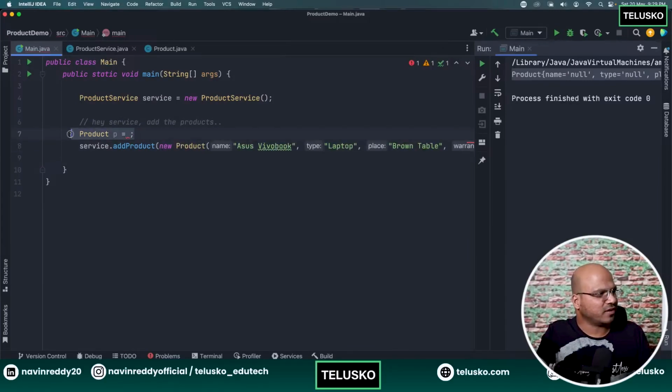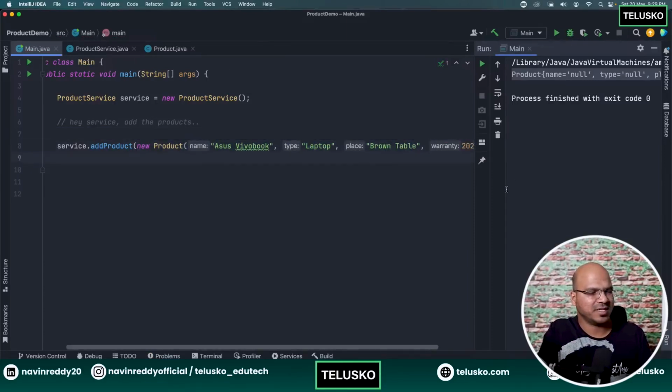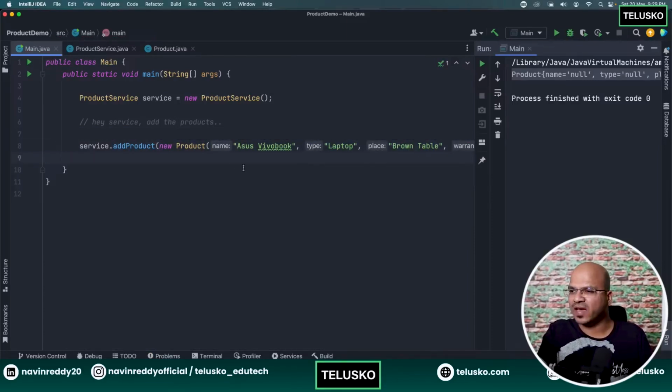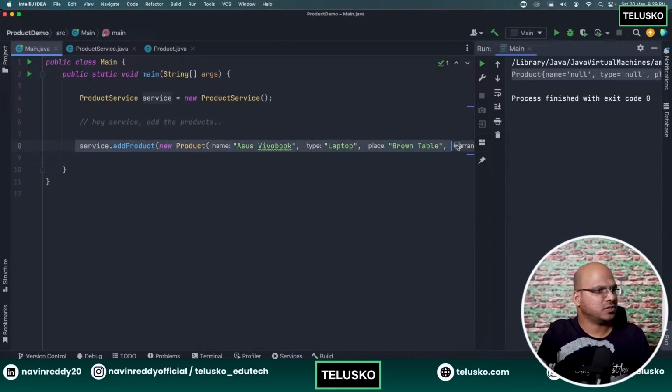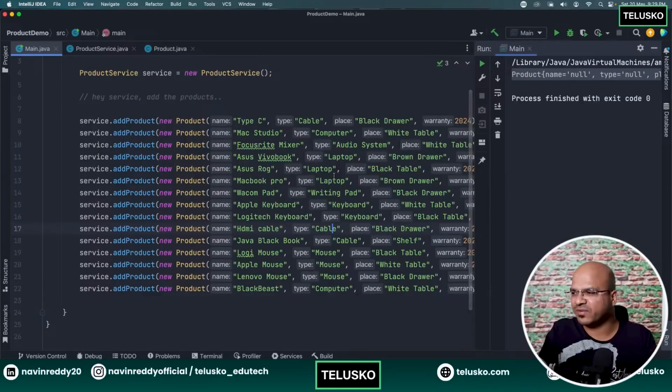So we don't have to create a reference. We can simply create the object with the help of the new keyword and add it to the add product. Does it make sense? And since we have so many products here, what I can do is simply copy the entire stuff and replace it with this. It will save our time, right? So I've added all the products and you can see we got all the products here.